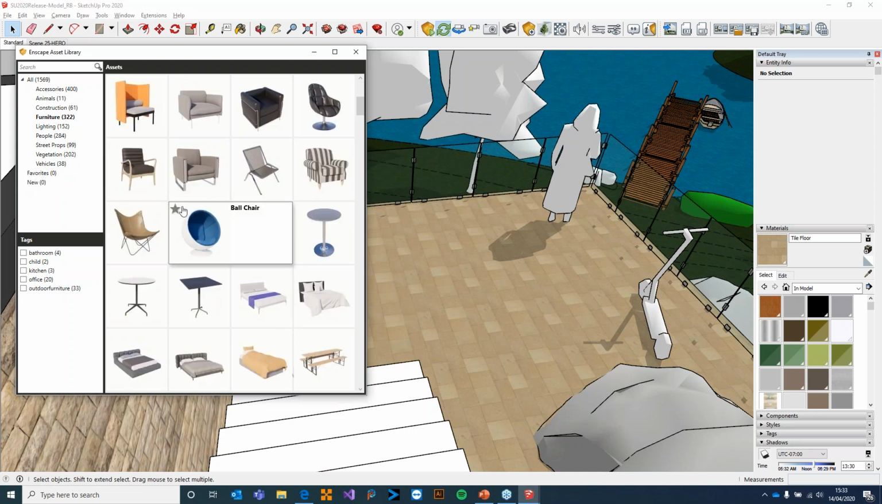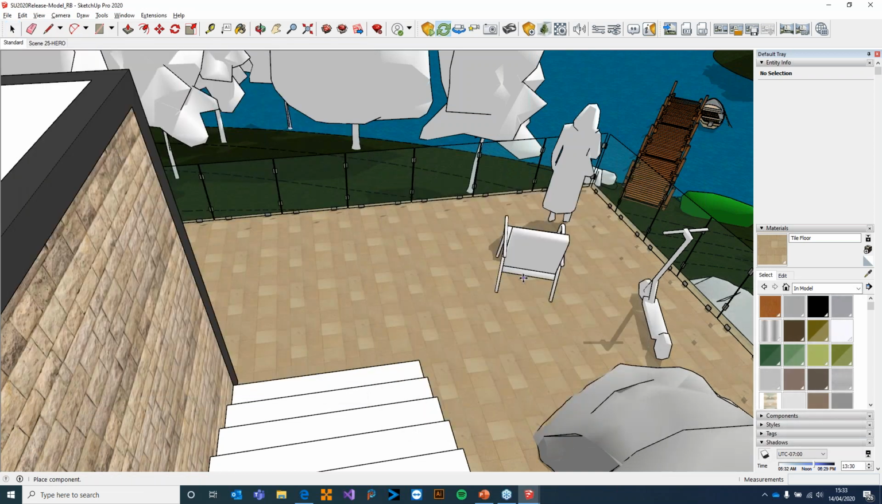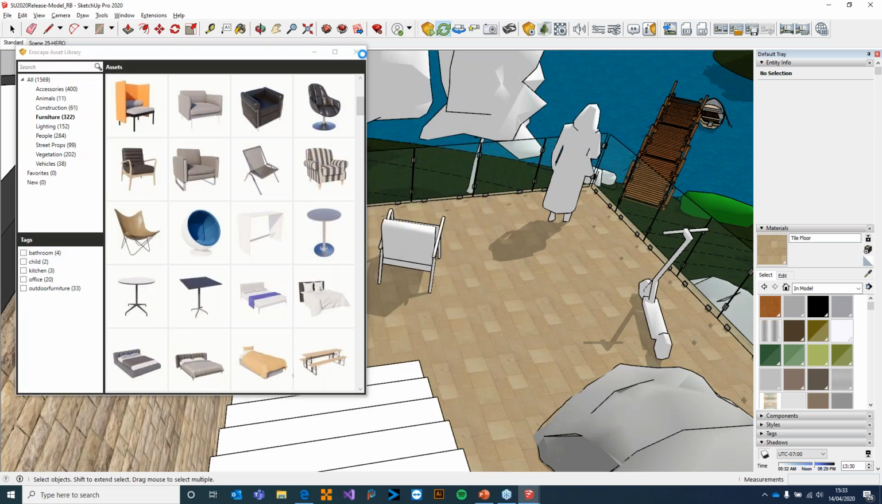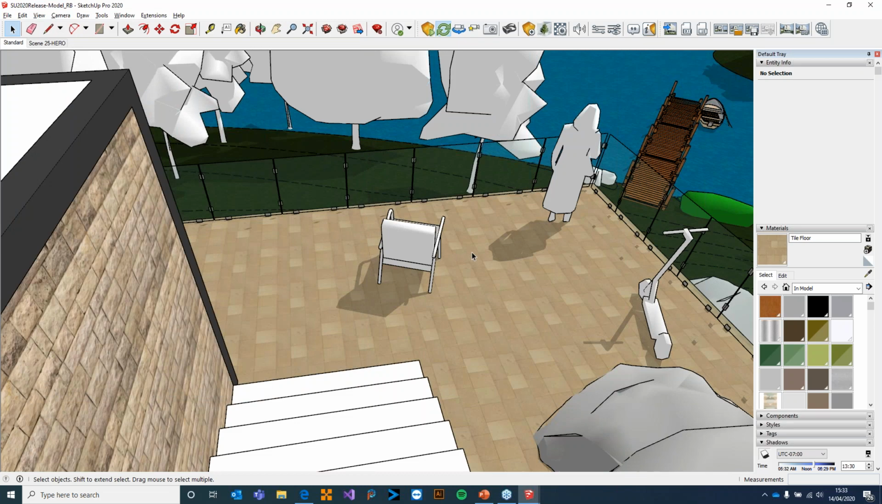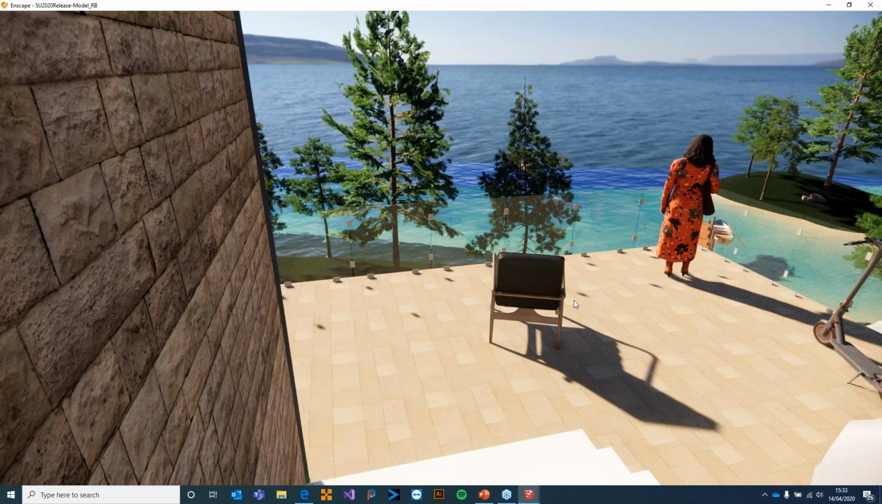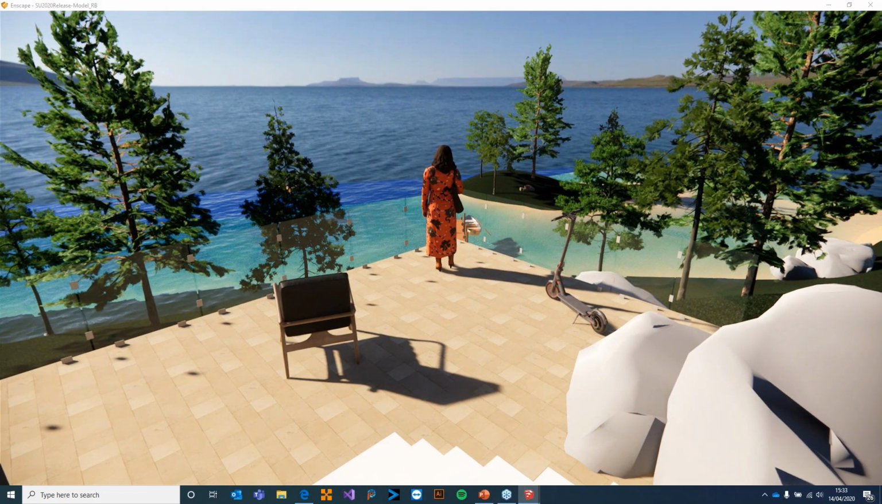So I'm just going to pick one that isn't there anymore. That's frustrating. That'll do. It's more of an inside armchair, but for the purpose of this, I don't really mind. We'll just place that one down. Once we're done with that, we can just use space as we would inside of SketchUp to cancel the command. Jump straight into our render, and already we have those components in there.